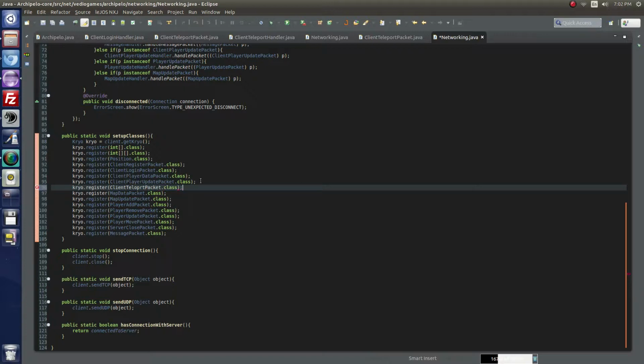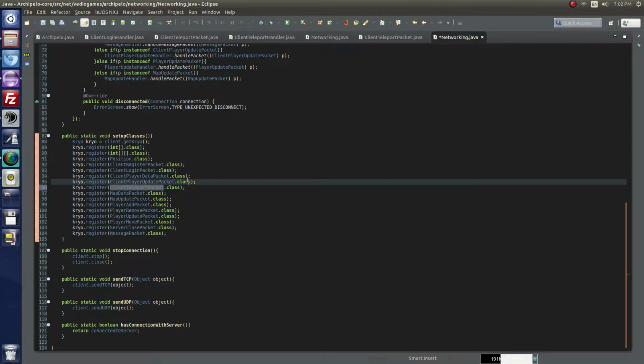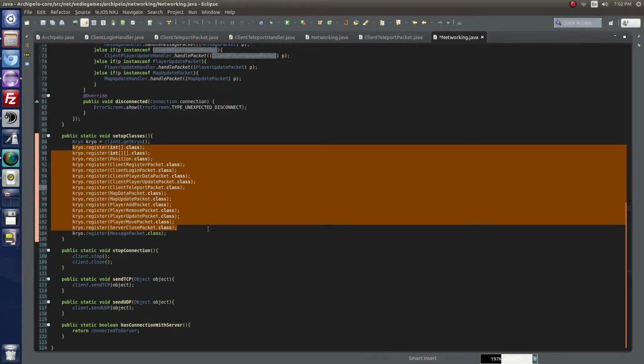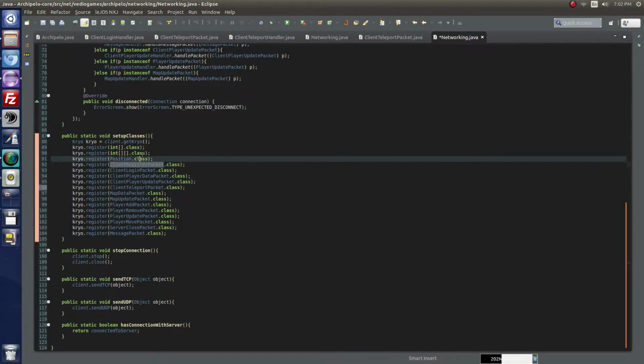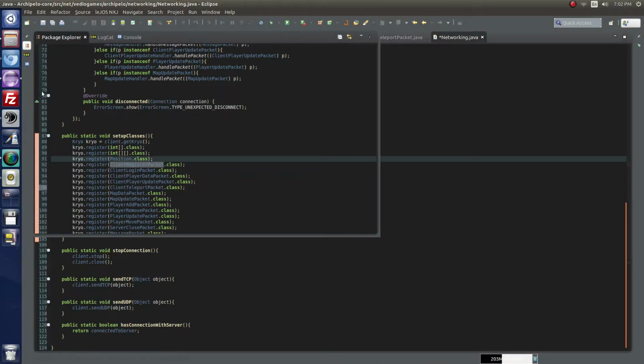If you plan on using CryoNet, one helpful tip that is basically necessary if you want it to work is when you're registering. By the way, you have to register packets to send them. When you're registering, the server and the client have to register all the classes in the exact same order. They can't be in a different order or else it'll just crash and it won't work. So yeah, that's that.